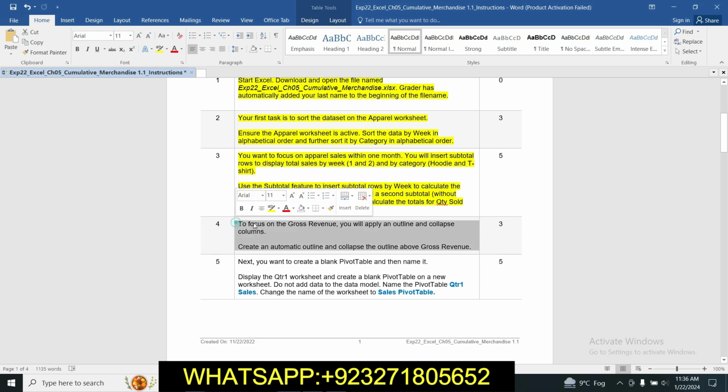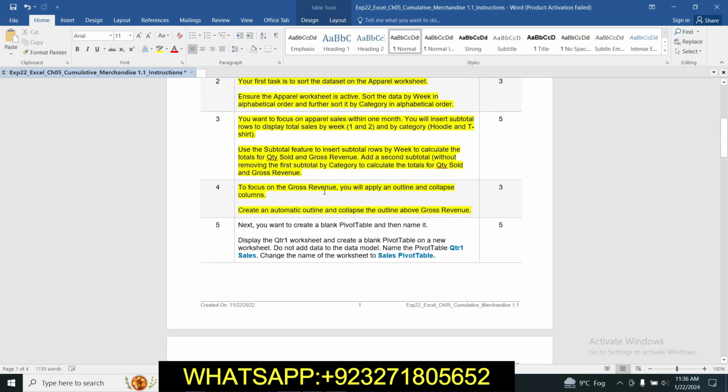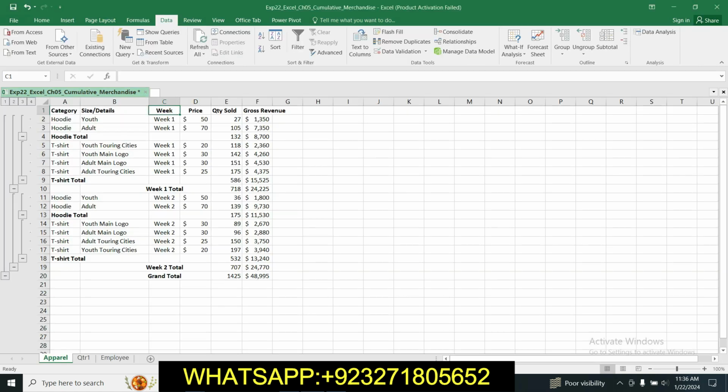Move to the next step, that is step number 4. Step number 4 is about focusing on the gross revenue. You will apply an outline and collapse columns. Create an automatic outline and collapse the outline above gross revenue. In this step, we have to just group the data by creating an automatic outline and then collapse the outline above gross revenue. Go to the Excel worksheet.